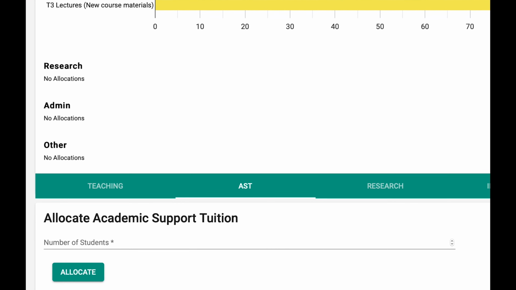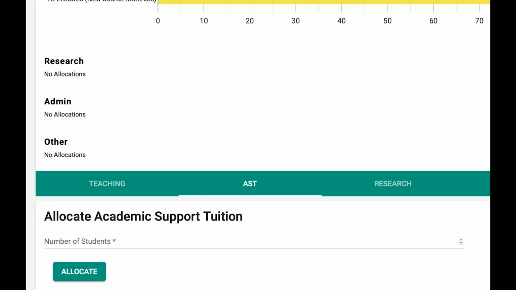Another type of allocation we can make is academic support tuition. This is essentially office hours that lecturers have where students can get help out of class time. This is a flat allocation based on the number of students. Let's add 50 students. It shows up as teaching in the graph when it is allocated.